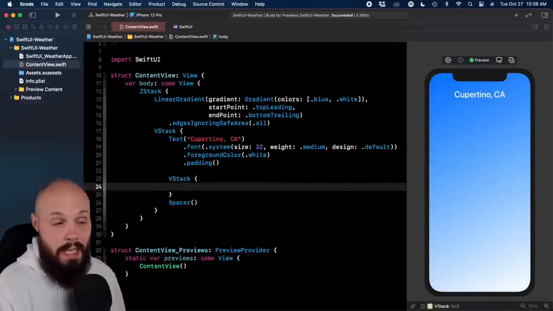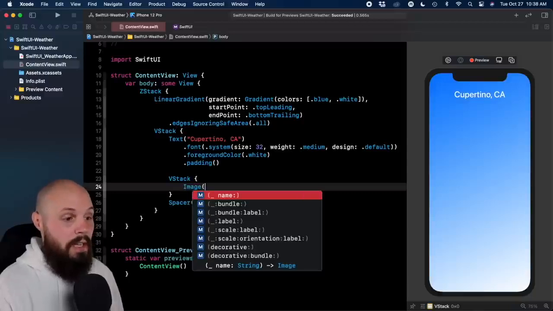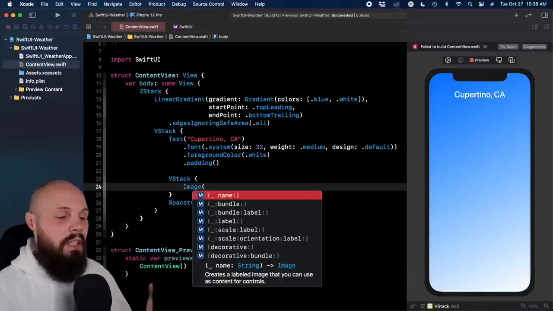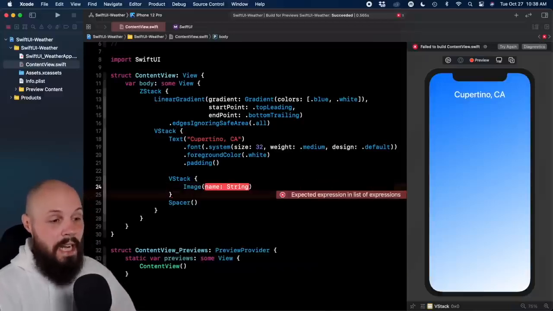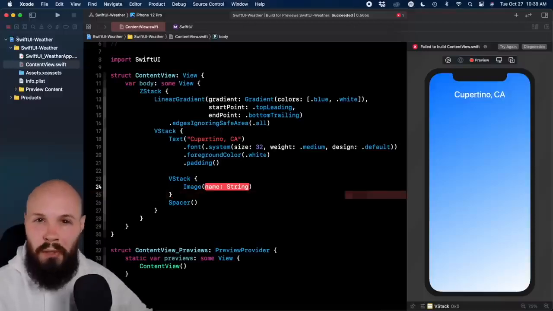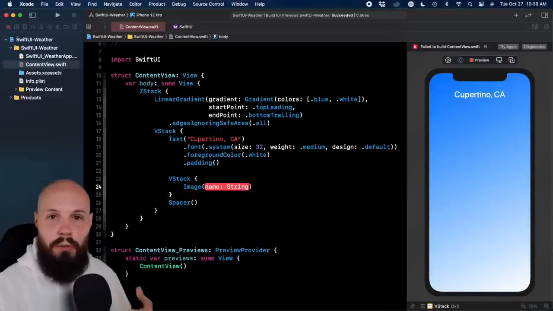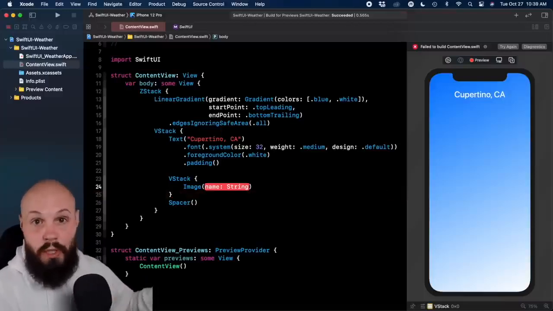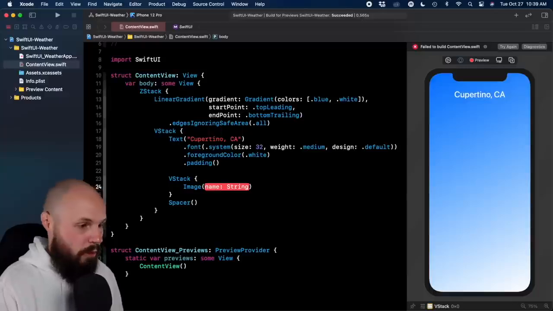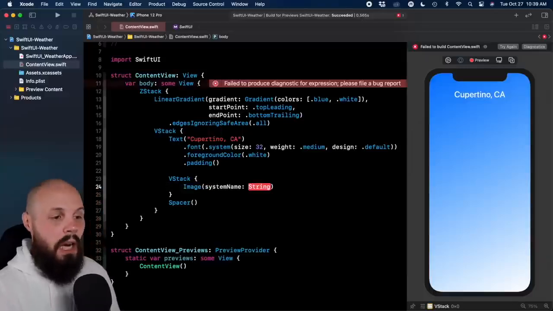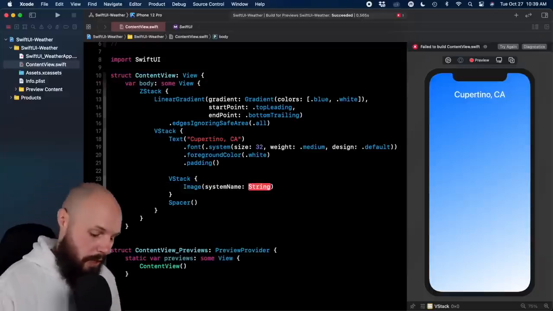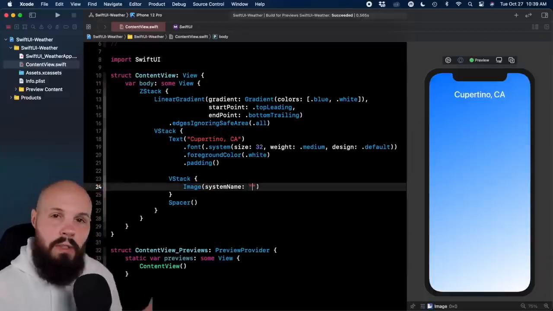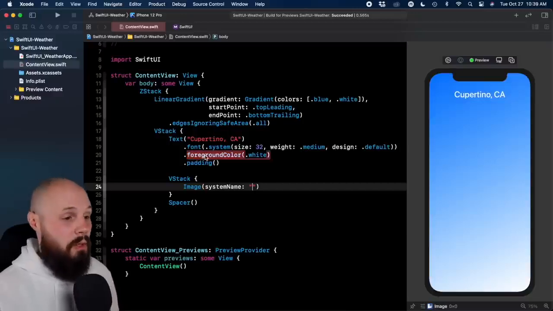An SF symbol is an image. So if we type Image, here's the thing, Image has a couple different initializers. If you do Image name, this would be just an image in your bundle, like you would have in UIKit, where you do UIImage named string. That's the same thing here. However, if we type system name, this gives us our SF symbols. So now I need a string. Well, what string do I need? That's where we need to open up SF Symbols to find out.